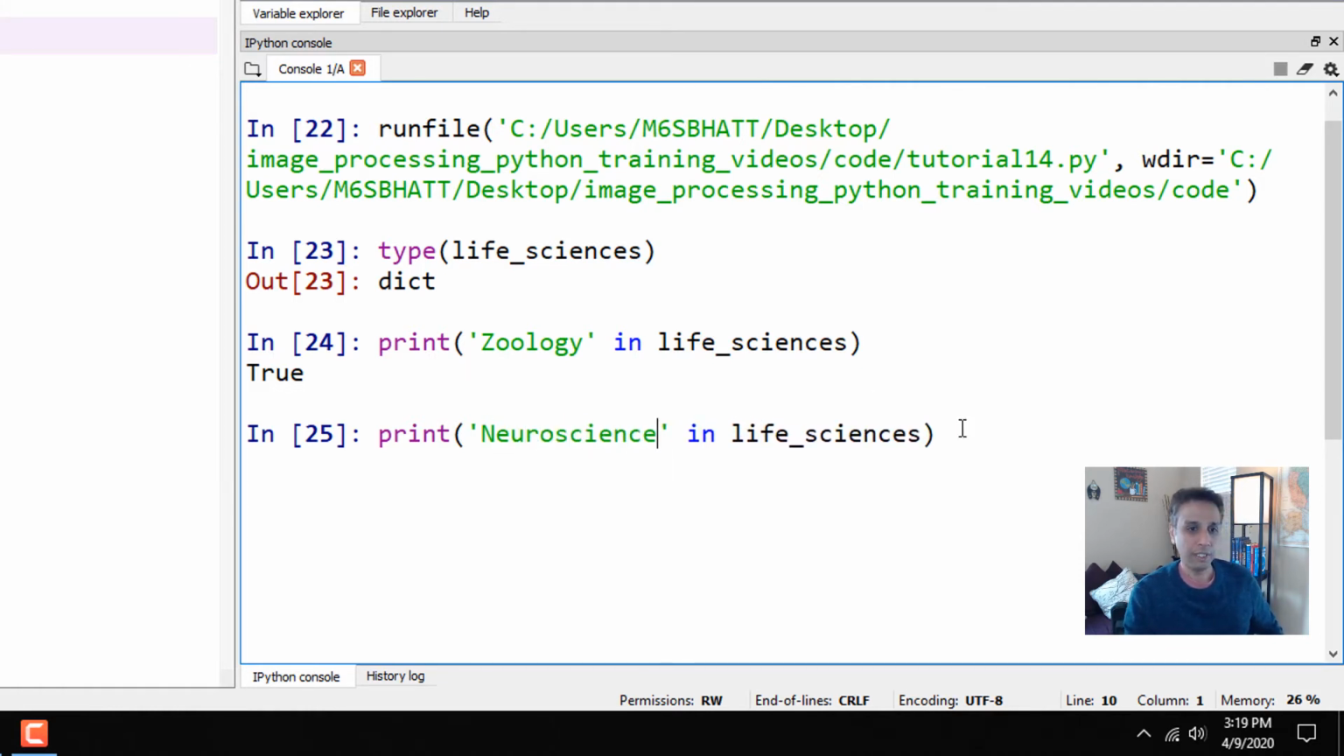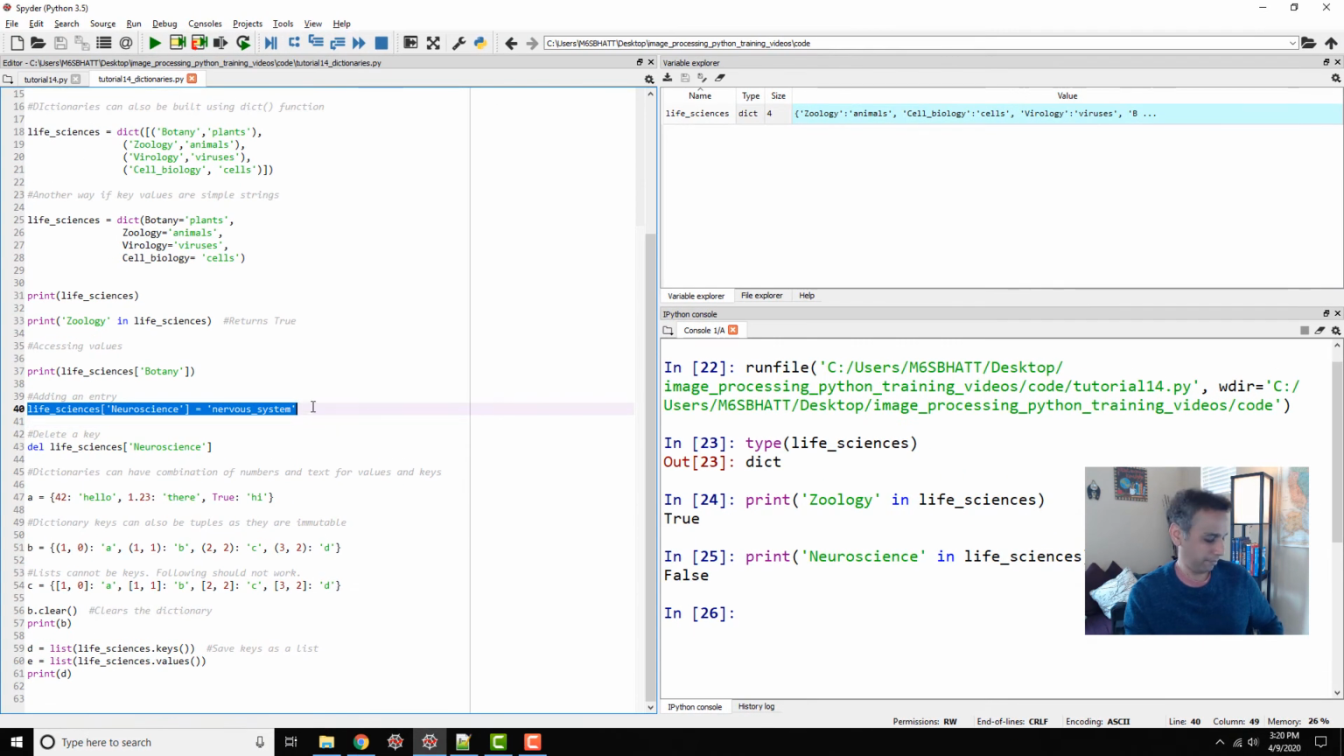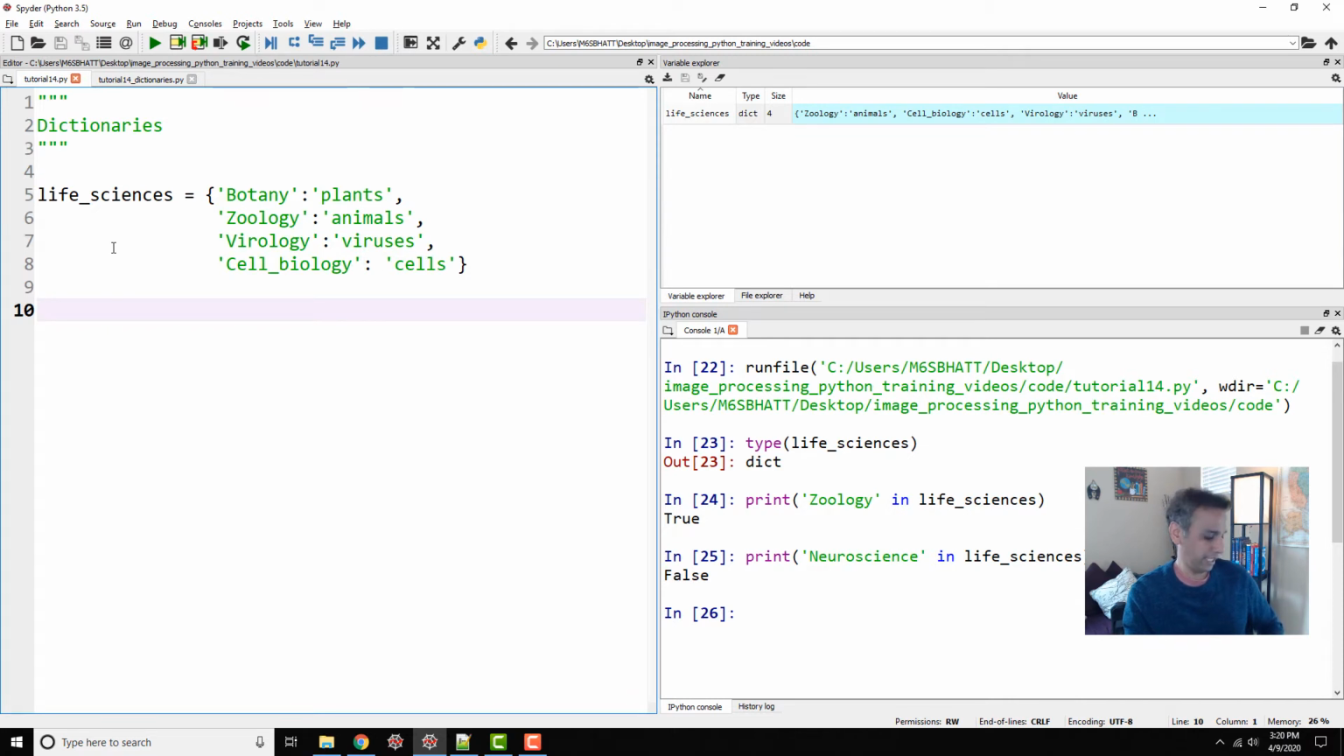And the answer should be false. Okay, now, if you want neuroscience to be part of this, you can always include that. You can actually add it by just typing life sciences, which is the dictionary name. And within the square brackets, you type the key and then equals to a value.